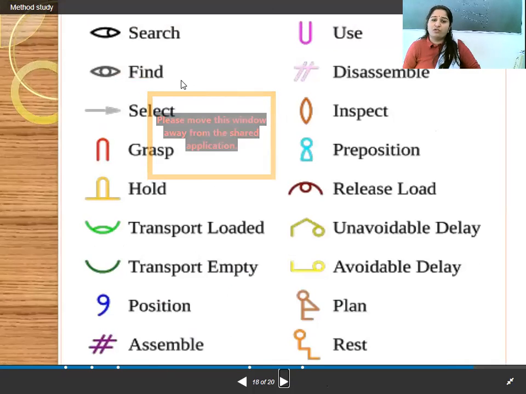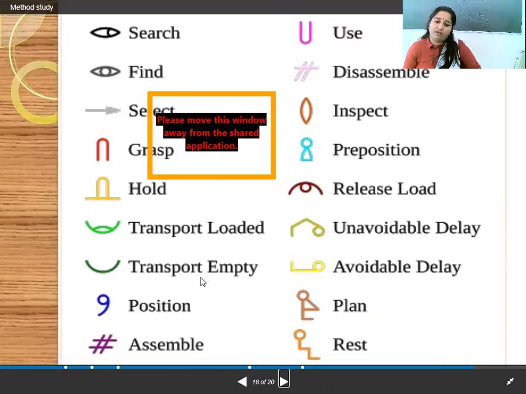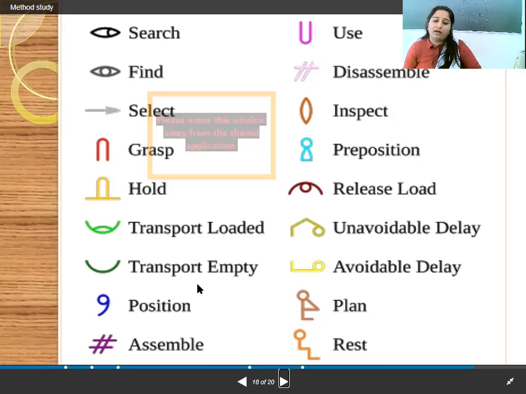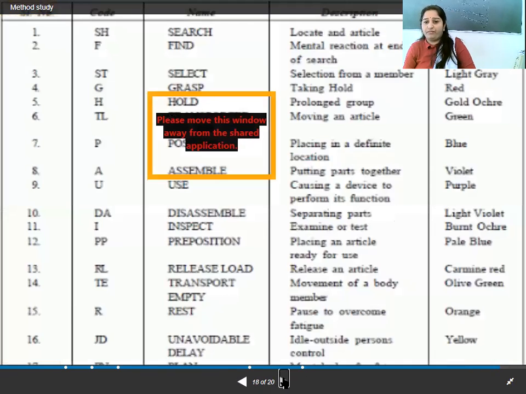These are search, use, find, select, inspect, grasp, preposition, hold, release, load, transport loaded, unavoidable delay, transport empty, avoidable delay, position, and plan, and the last one, assemble, then disassemble, and the sitting arrangement of the man is like a rest, he is taking a rest.